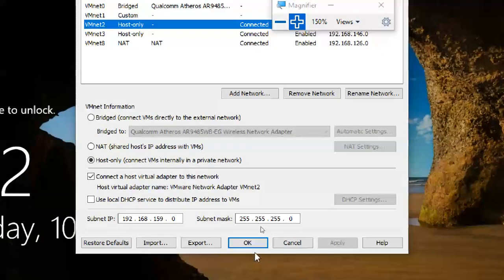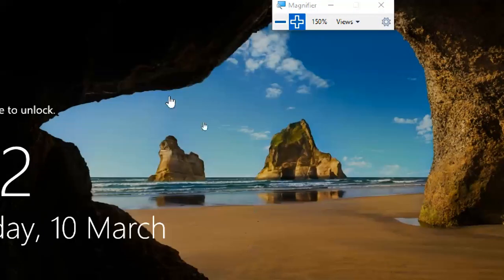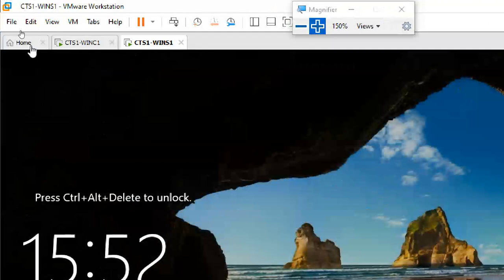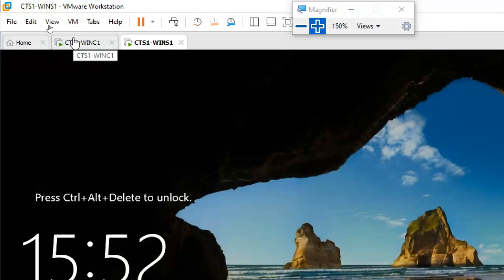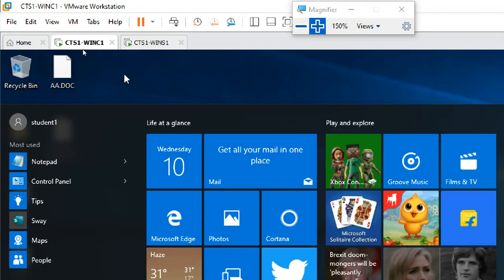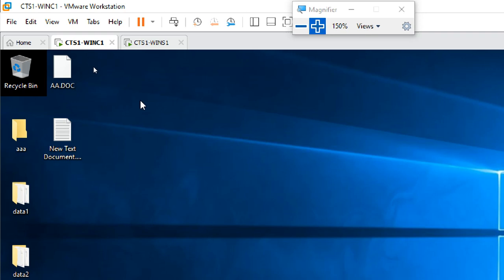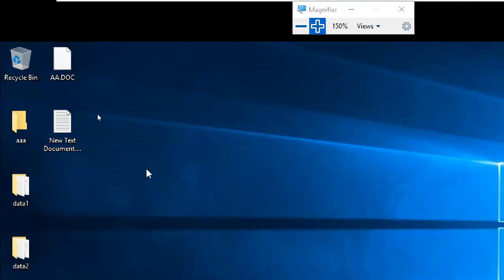Okay. So for both the machines, click OK. Finally it is done. For both the machines I changed the network, both are in VMnet 1. Okay, now I'm in the client PC. Here I want to change the computer name, so I'm selecting full screen mode.